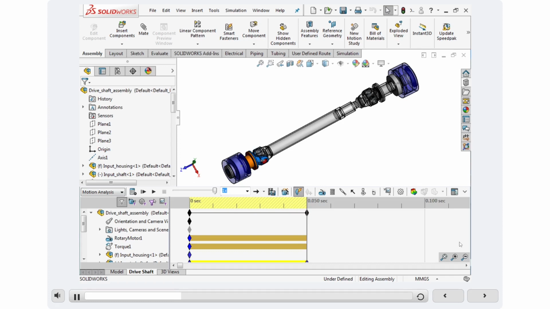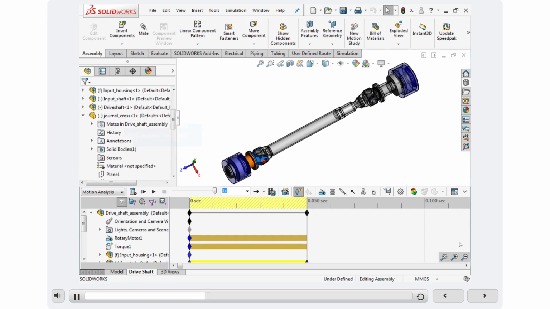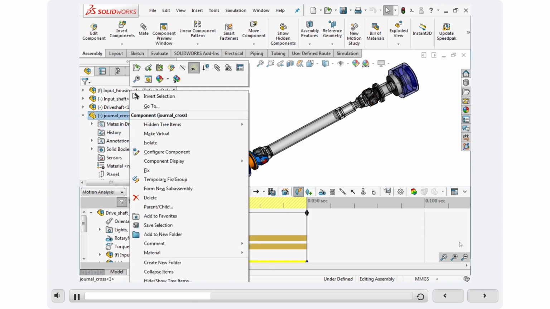These specifications define a design study with 22 sets. Each set has its loads defined from the motion loads developed at the time instant of the frame associated with that set. Let's open the Journal Cross 1 part in its own window. Scroll down. And right-click Journal Cross 1. Click Open Part.